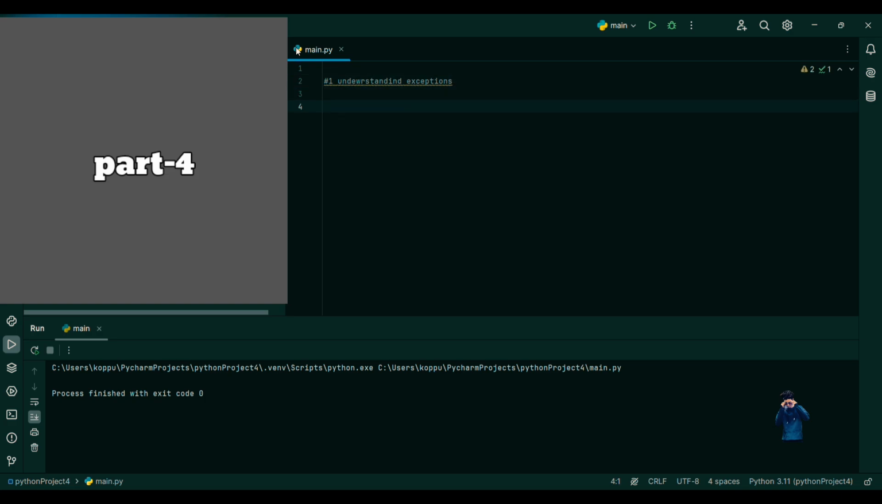Here we go to see an exception. Note down this point in your notes or in your phone notepad: an error that occurs during the execution of a program. Sorry for the spelling mistakes. The video is too long, that's why I'm typing fast.